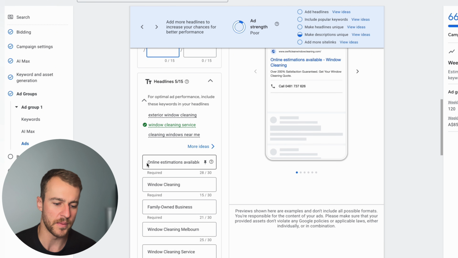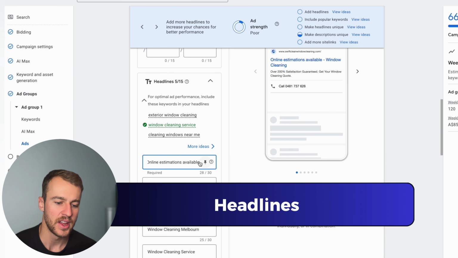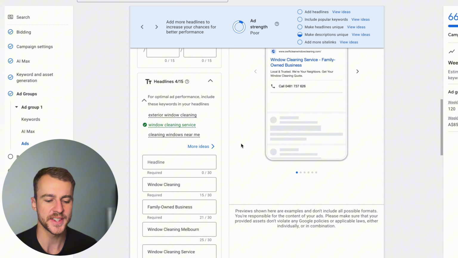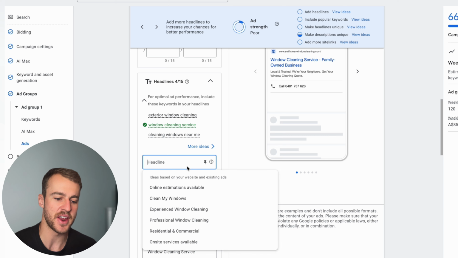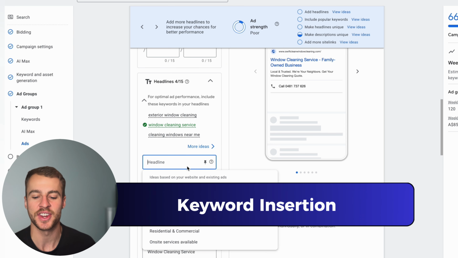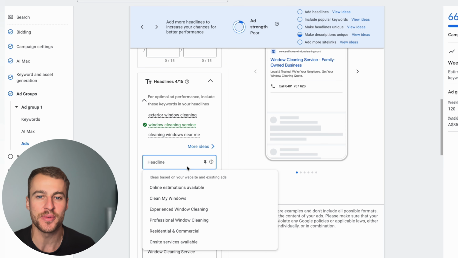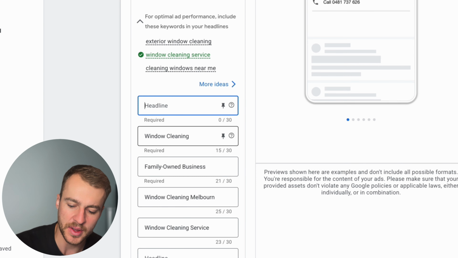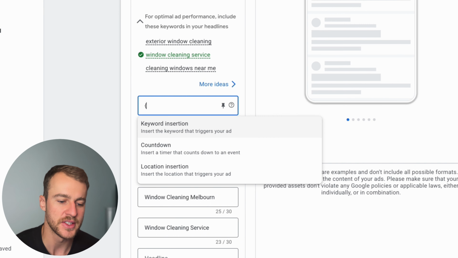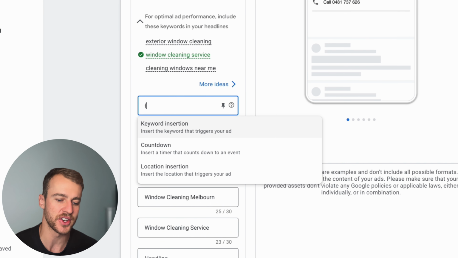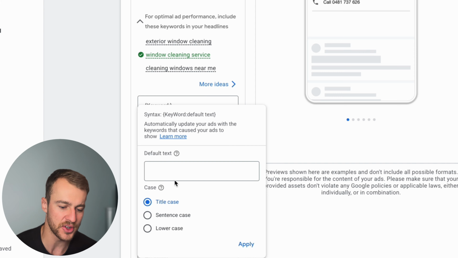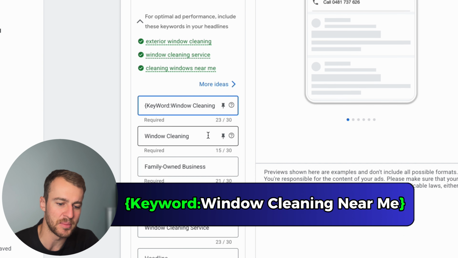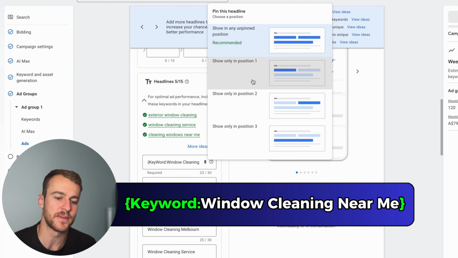What we want to do off the very bat is set in our headlines, and we want to make some damn good headlines right here. So the very first headline that we're going to put in is a secret one called keyword insertion. Nobody else on YouTube teaches you about this, because they don't want you to get good results, all right? I want you to get good results. So we're going to insert the squiggly bracket. This creates a keyword insertion. Tap on keyword insertion, put it on title case. Now we're going to paste in one of our keywords like this and tap on apply, all right? And we're going to pin this into first position.